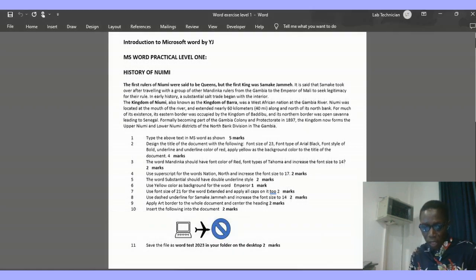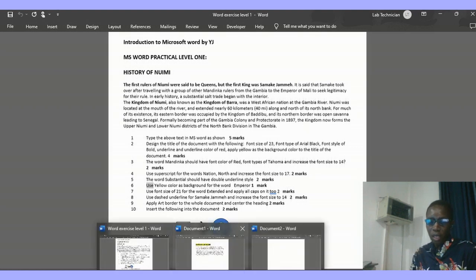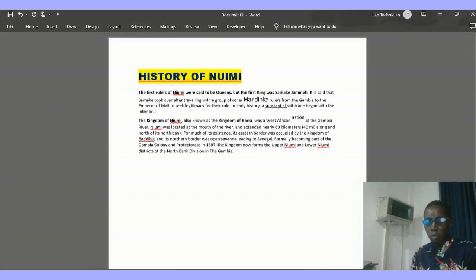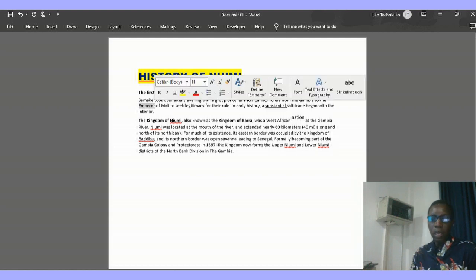So the next one we are going to do is number 6, which says use yellow color as a background color for the word emperor. So let's go and see that word. All right, so you just have to click, and then we are at the new page where we are working. So what is happening is the emperor is here. I'm just selecting it like that, highlight it.